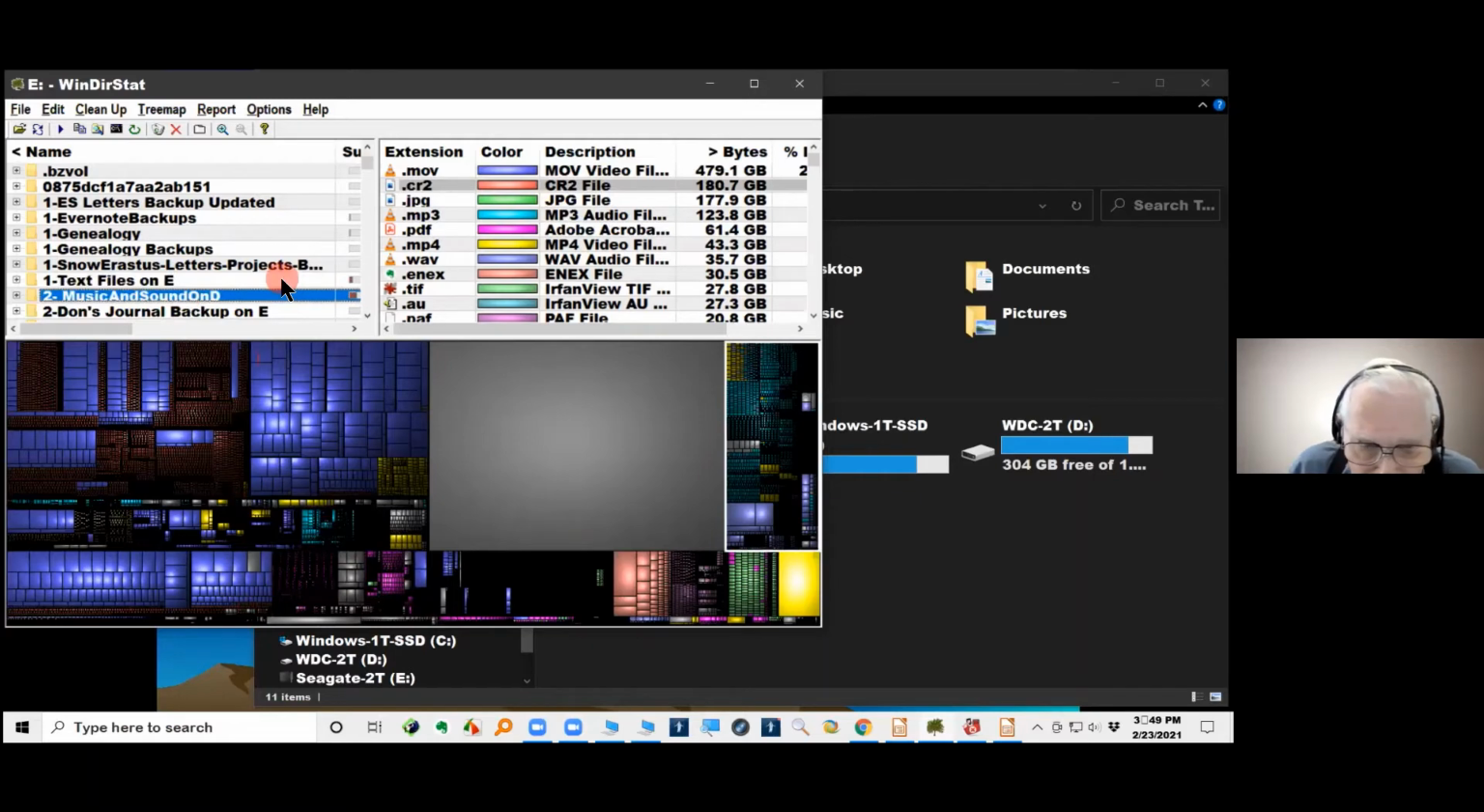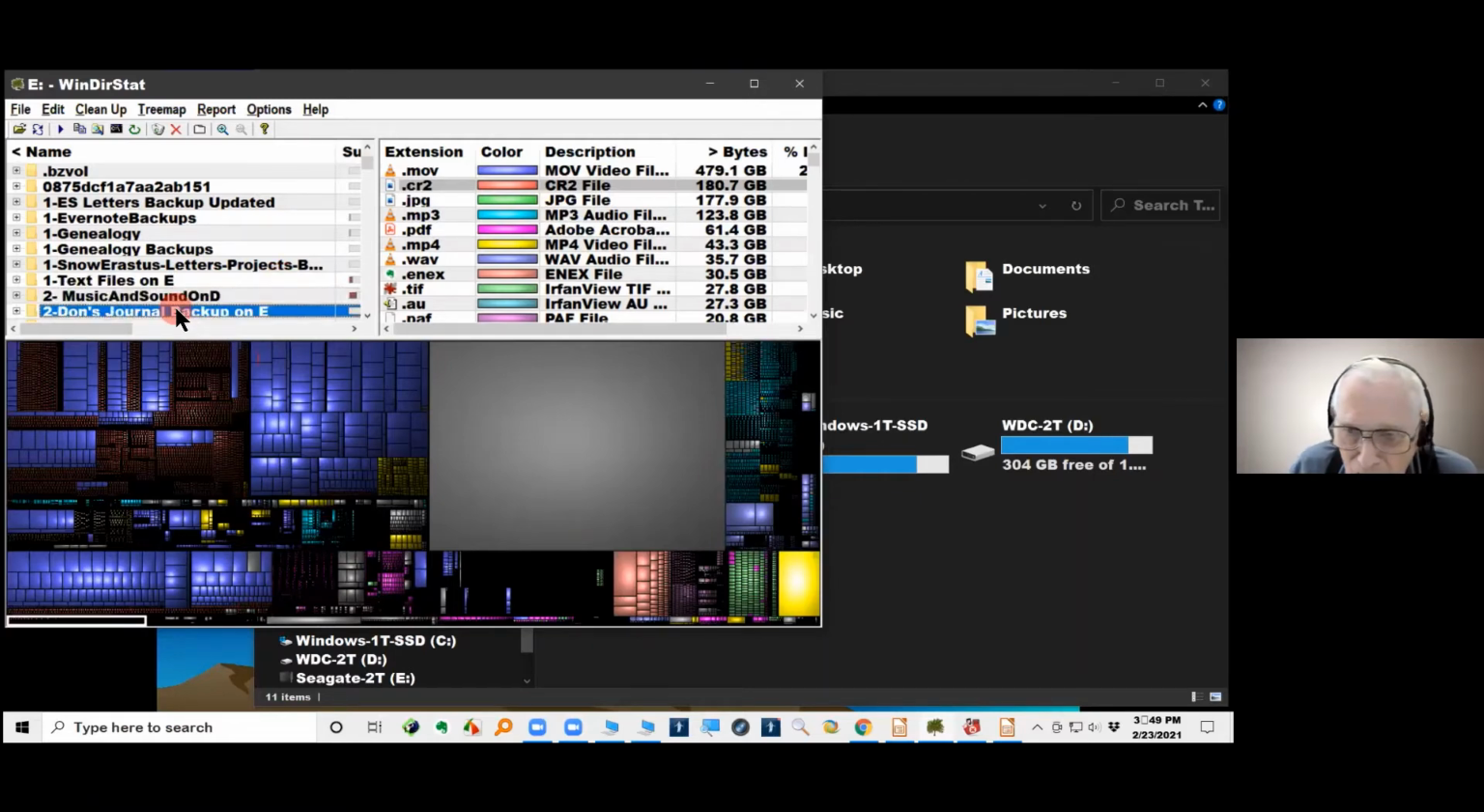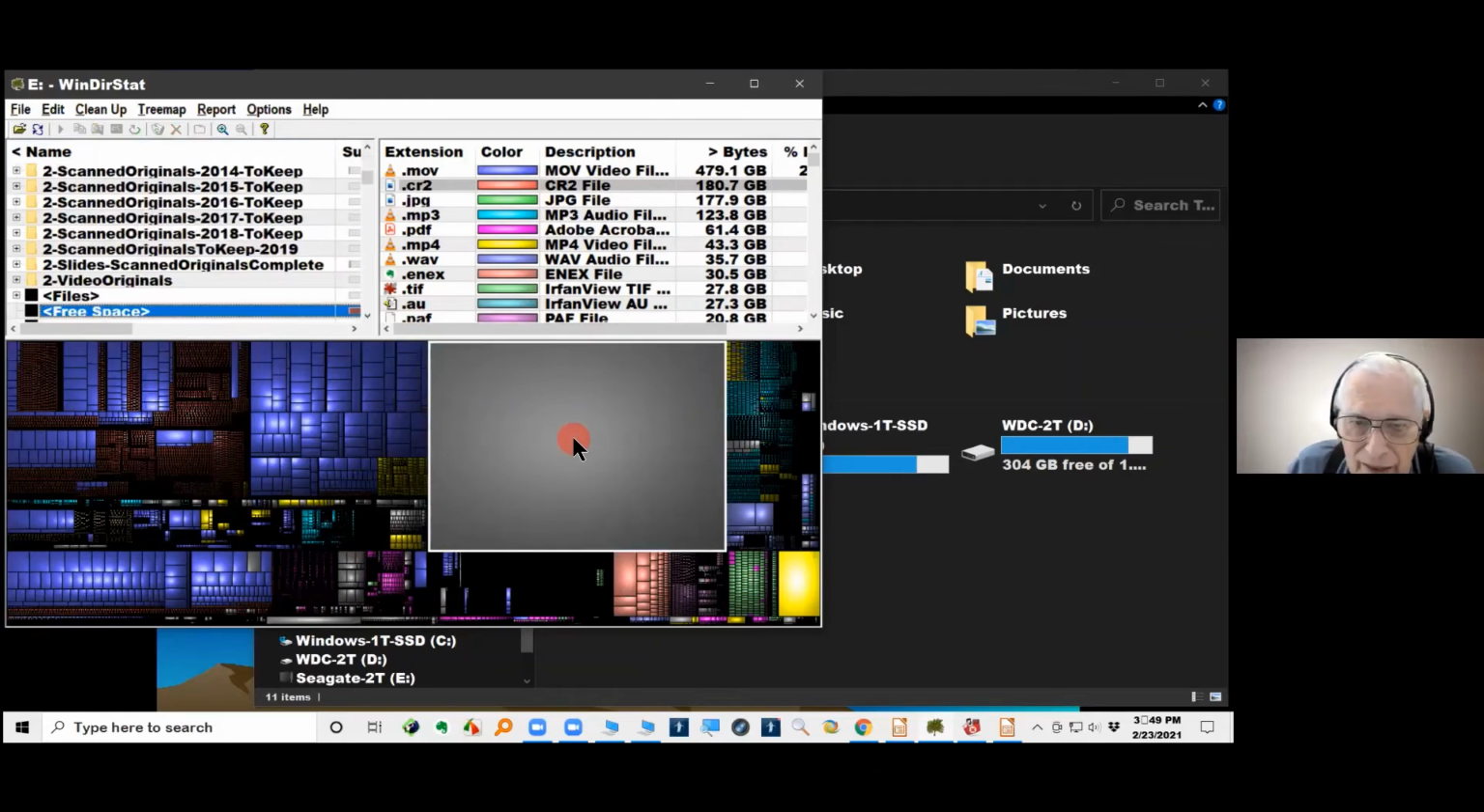Music and sound, there's not very much on there. Moved a bunch of it off. There's my journal. I thought that was taking up a lot, but it's really very small amounts. You look at some of these things like this big gray area here, and you wonder, well, what's that? Well, you click on it, and it tells you, oh, that's all free space. So there's that much free space on there.